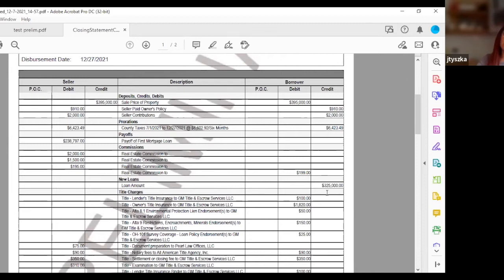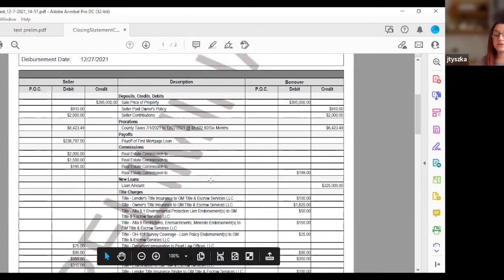Unfortunately, they're coming from the lender. We're not in charge of them. So we are just plugging those in as they tell us to. Any questions on that section?